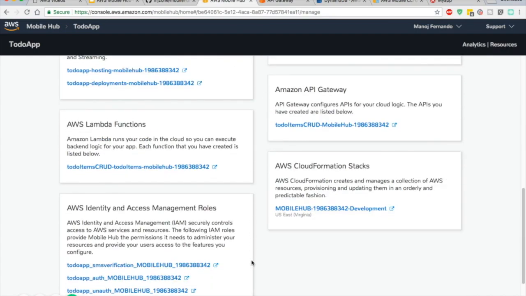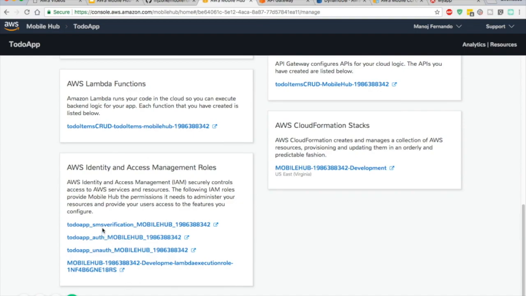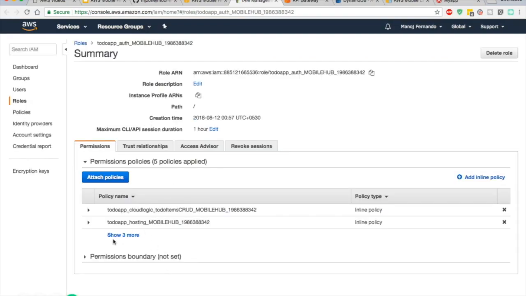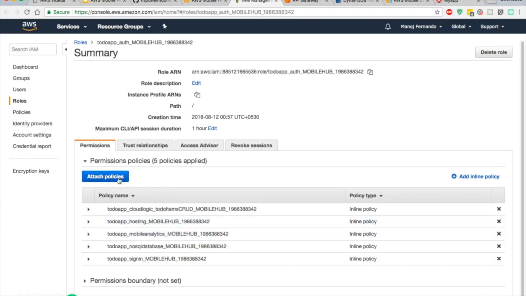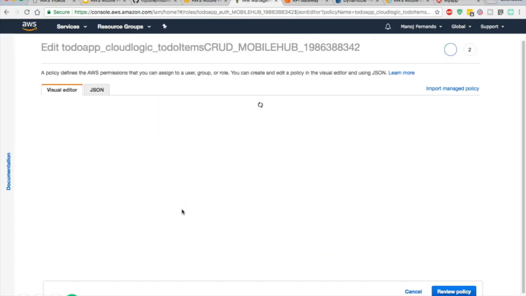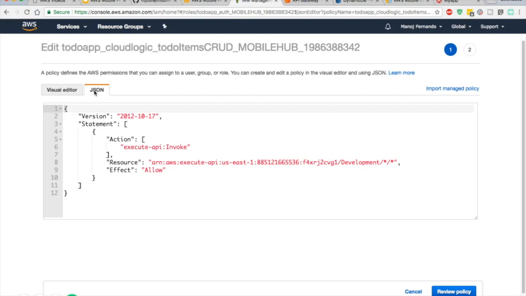I am again in the resources section, and if I go to Identity and Access Management role, you'll see there's a role called todo auth. Let me click that. That will open up the IAM management. This is the role that will be applied to any user who is successfully authenticated. Under the permissions tab, you'll see all the permissions attached to this role. For example, let me show you the cloud logic or API Gateway policy. I will click edit policy. Oh, I should not click that. Anyway, the JSON policy says: allow this user to execute the API. The effect is Allow, and the resource is our API Gateway ARN. So the signed-in user can execute API Gateway.